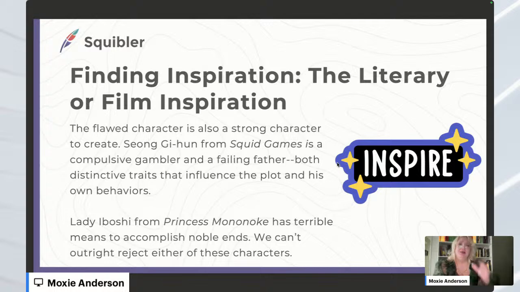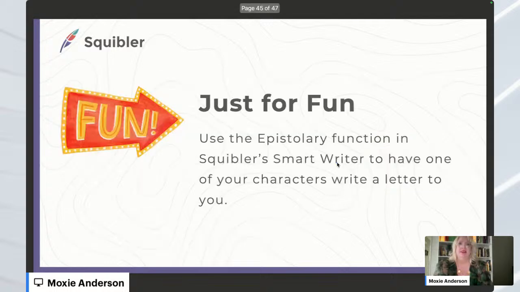Lady Eboshi, as I mentioned earlier, from Miyazaki's Princess Mononoke, has terrible means to accomplish noble ends. She wants to destroy the great animals that live in the forest so she can save women who are forced to work in brothels. So her goals are noble, but her means are terrible. We can't outright reject either of these characters, though. They both have compelling reasons to root for them.